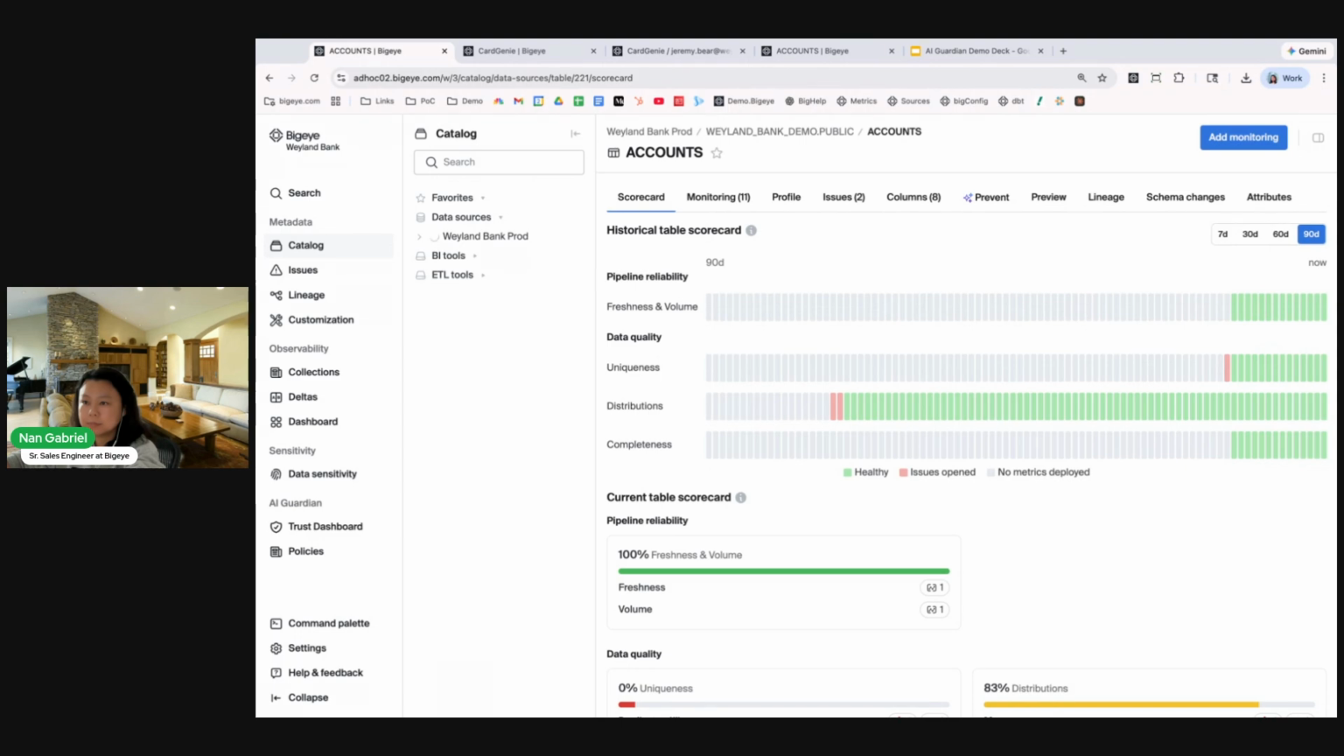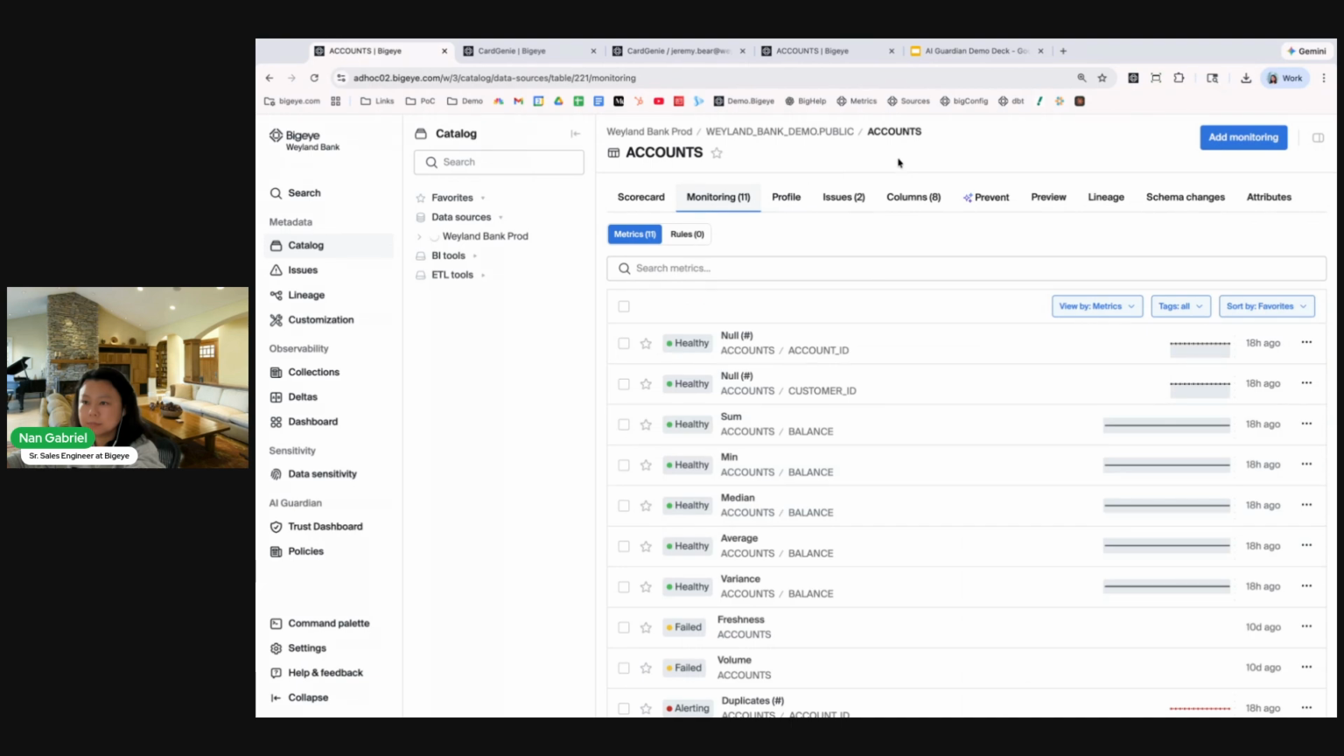Without this layer, without knowing what the data assets are and what their current state is, you can't really reason about the data quality, governance, and AI trust on top of it. From here, we have different tabs that help you set up monitoring, like metrics on top of the data sets. This can be at the database level, schema level, table level, and all the way down to the column level.